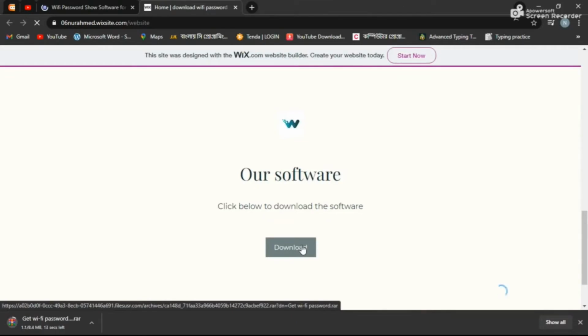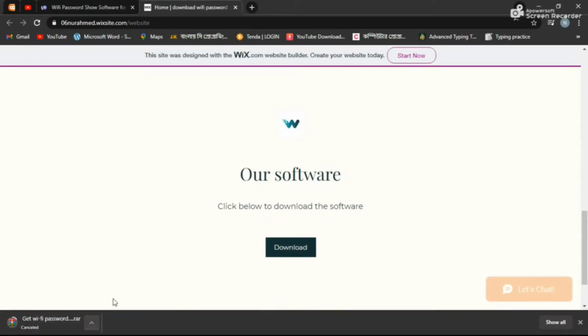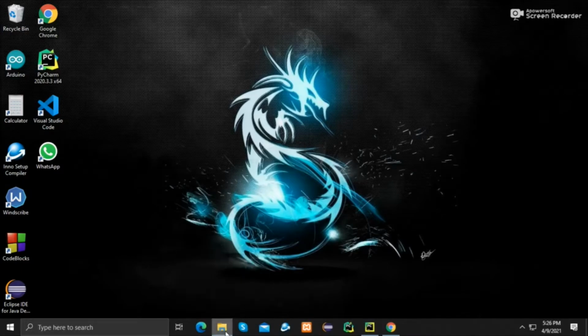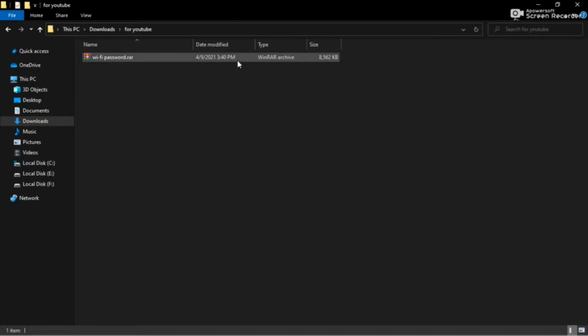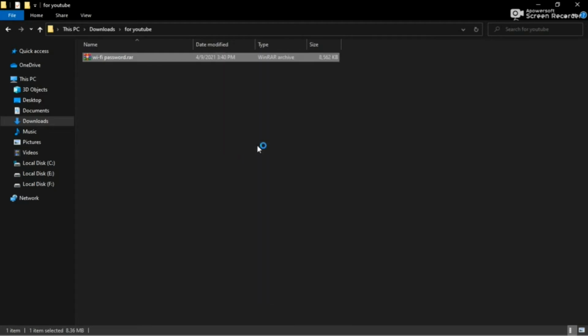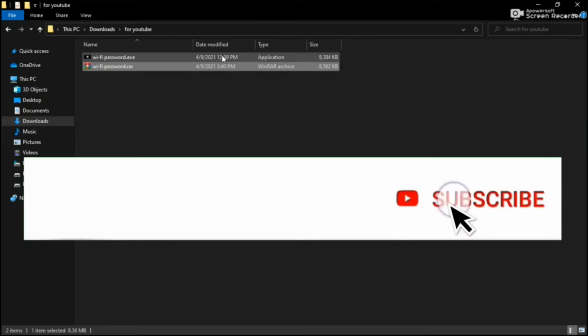I already have it installed so I'm not doing it. Wait until it's downloaded. Then go to your download section and extract the RAR file. And click the exe installer.